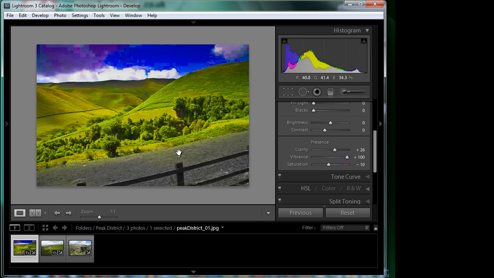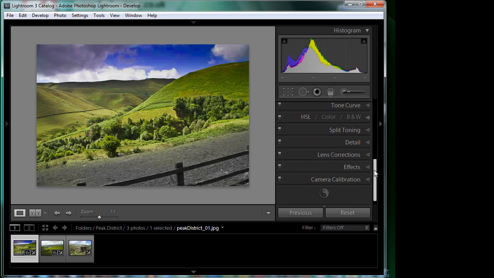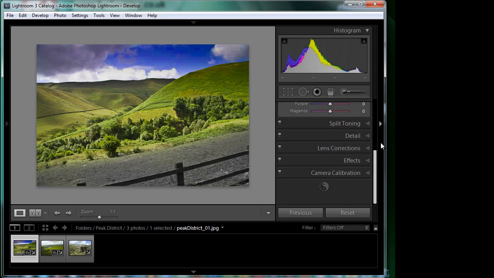Not that much change in the foreground. Okay. If you want the black and white images, just click black and white.